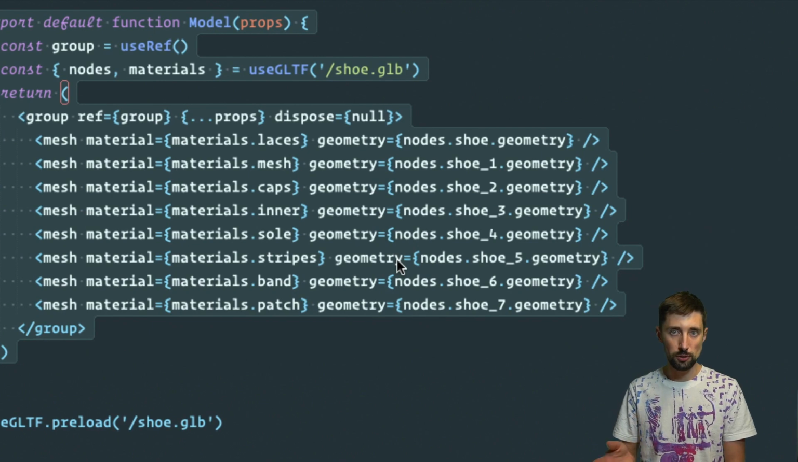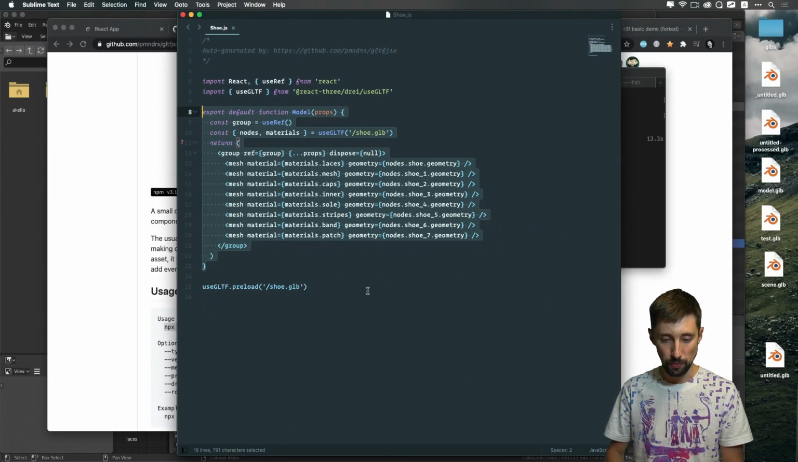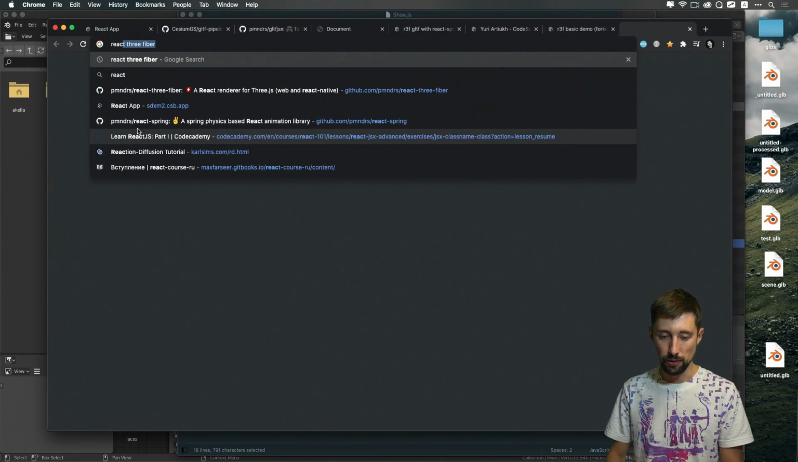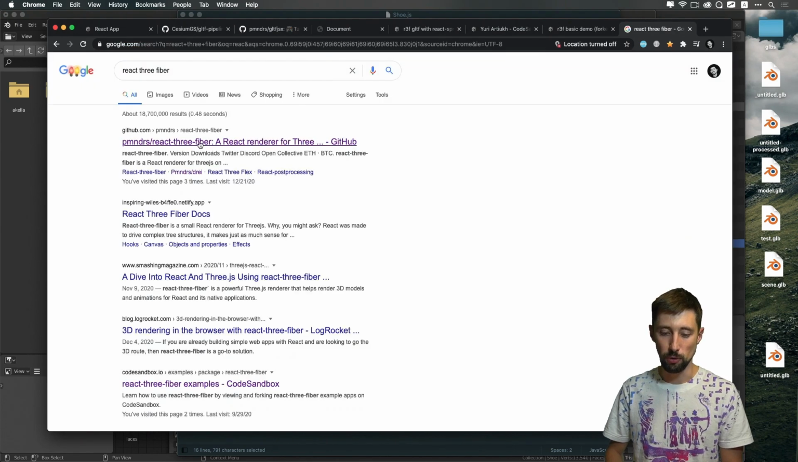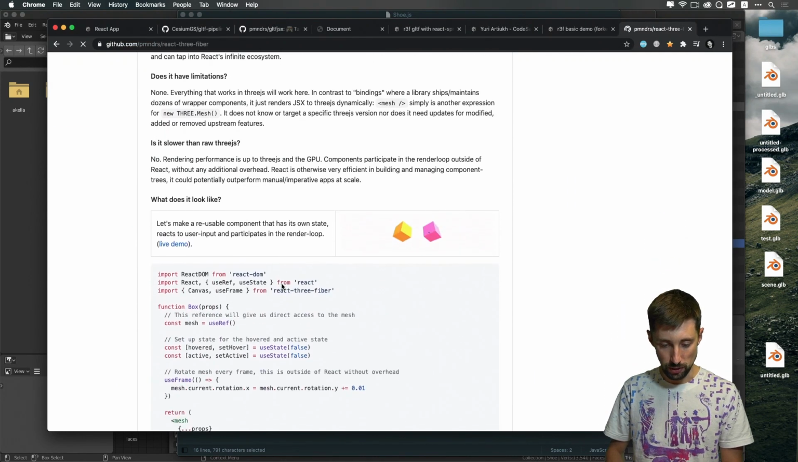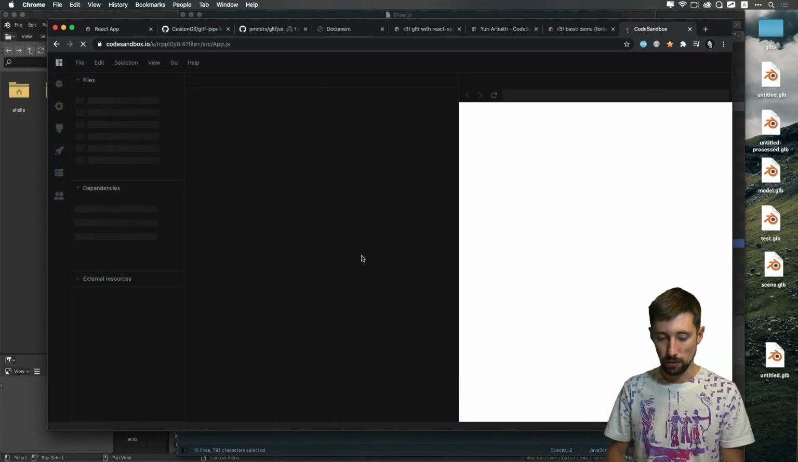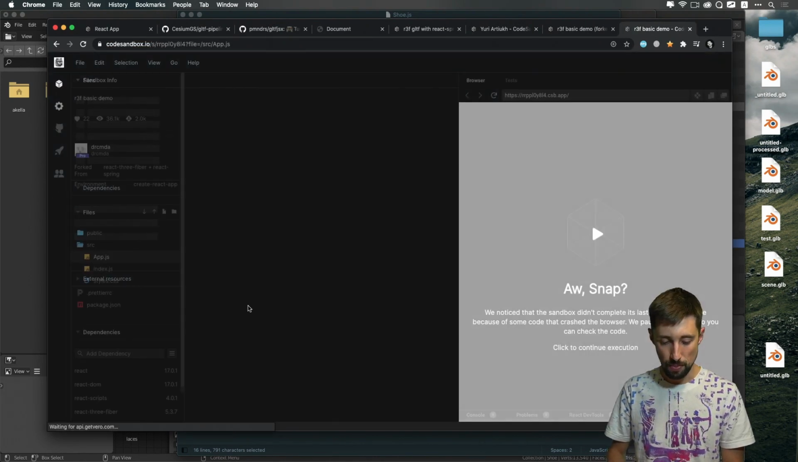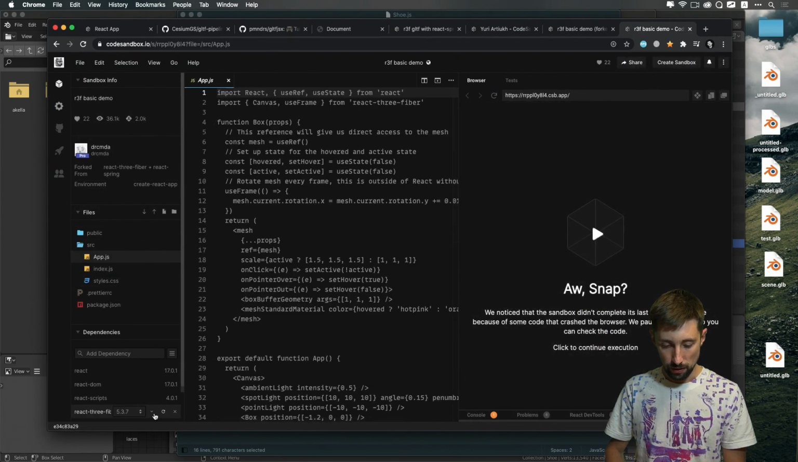And well, let's try to use this model. Let's try to load it. To do this, I'm going to load the basic React Three Fiber boilerplate, and let's see how it works for us. So I'm going to load the live demo. I think I'm going to update to the latest React Three Fiber.